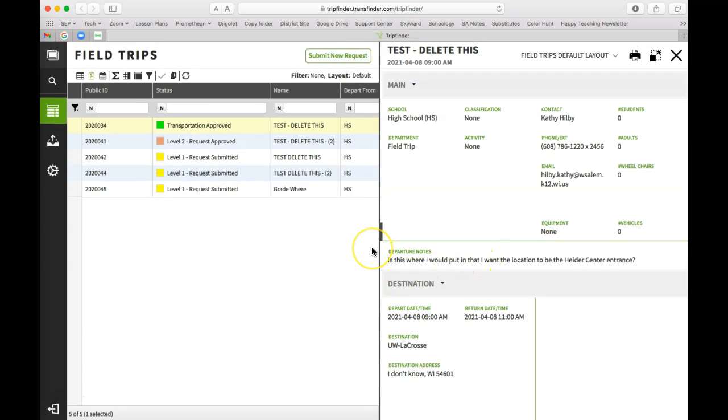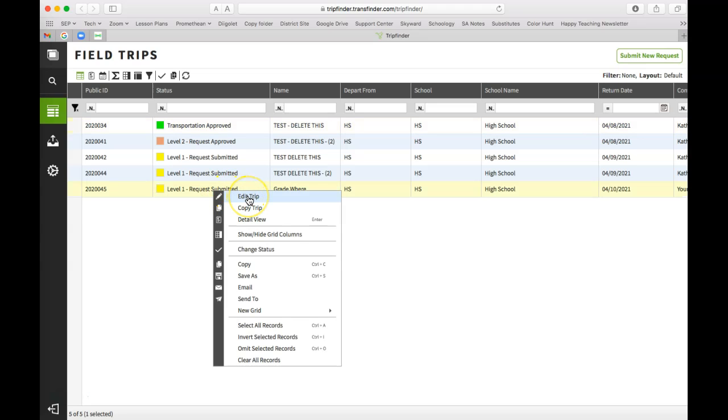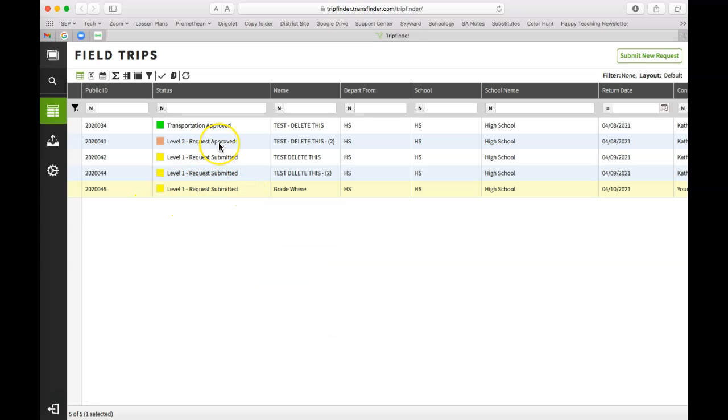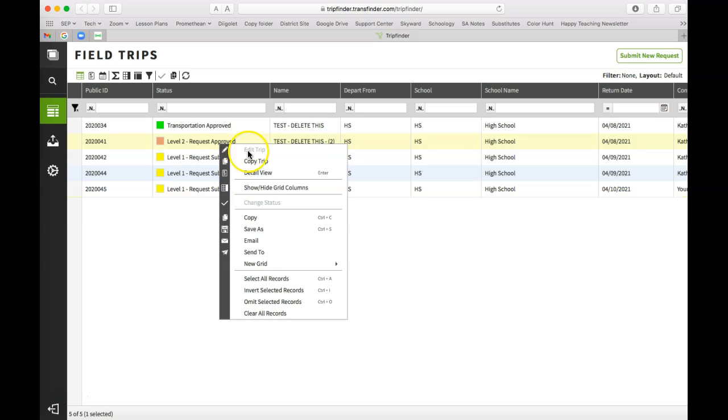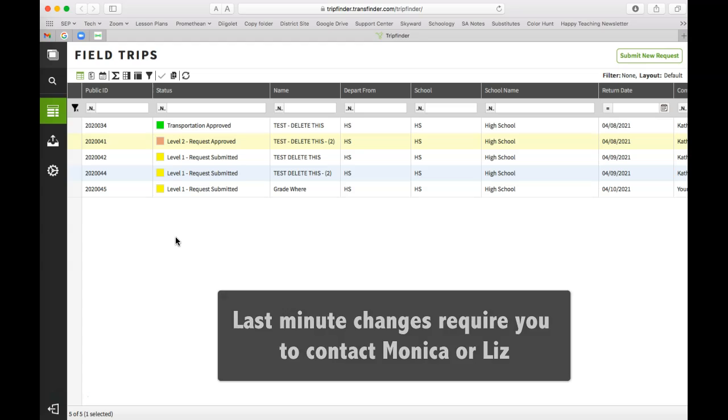Now, what happens if a trip changes and it's already been approved? I'm going to close this one out. But if I have a trip that I just submitted and I realize I put something in incorrectly or I need to adjust it, I can select the trip, right-click, and edit the trip, and I can make changes to it. However, once it's been approved at any level, level 2 or into the green, if I select it, you'll notice the editing trip is not possible. So in that case, if you had a change that was needed, you would contact Monica or Liz.